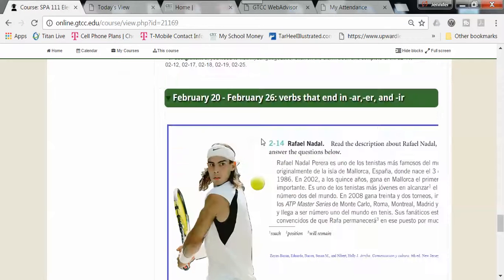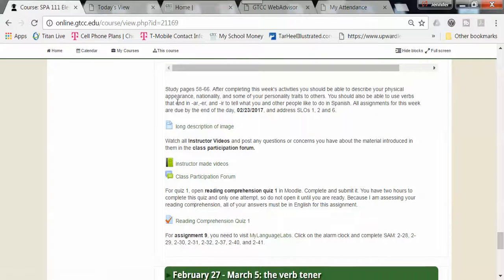For this week, we are studying verbs that end in AR, ER, and IR. To prepare for this week, you need to study pages 58 to 66 in your text. After completing this week's activities, you should be able to describe your physical appearance, nationality, and some of your personality traits to others. You should also be able to use verbs that end in AR, ER, and IR to tell what you and other people like to do in Spanish.